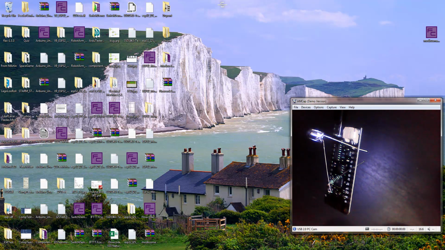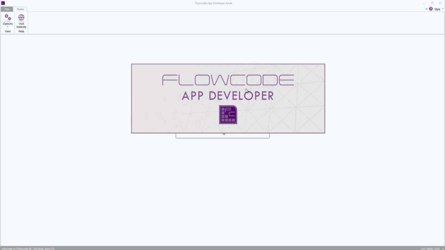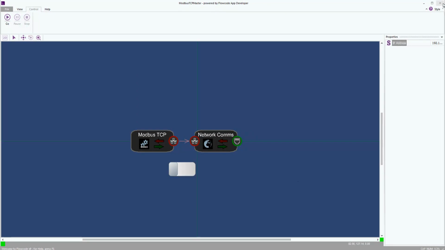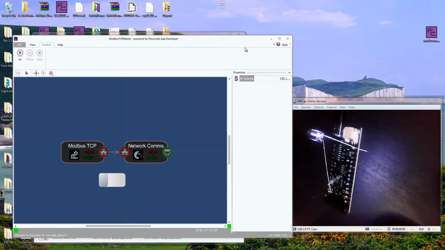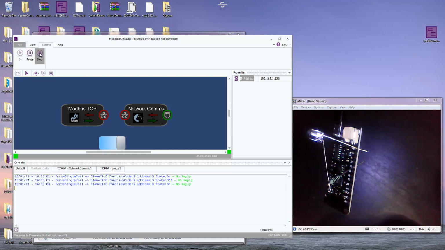So let's close these projects. And inside the Modbus TCP master folder that's been created, we've got a batch file that will run the SCADA project, the app developer project. Let's just shrink that down a bit. So you can see here we've got our property for the IP address. Let's just make sure that I'm not cheating. Change that slightly to 1.126. We run that and we look at the console. See that now we're getting no replies. So if I just stop that and change it back to 127, you can see now it's working again.